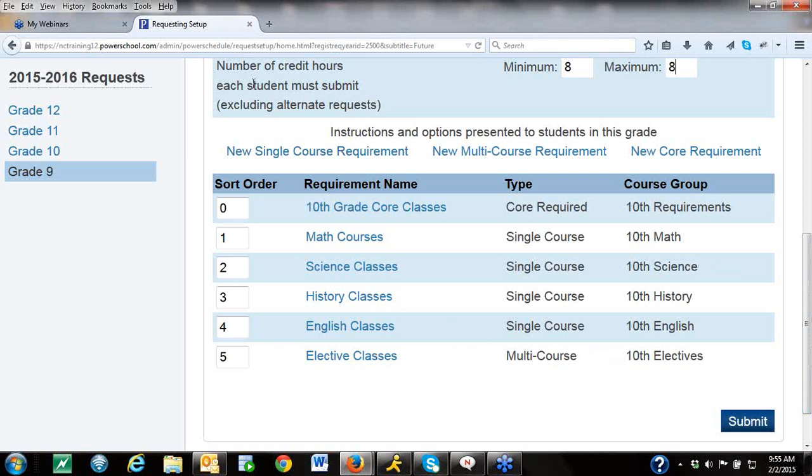See right up here at the top where it says 8 and 8, number of credit hours each student must submit, excluding alternate requests. So as long as you have that group set as alternate, then you're fine.